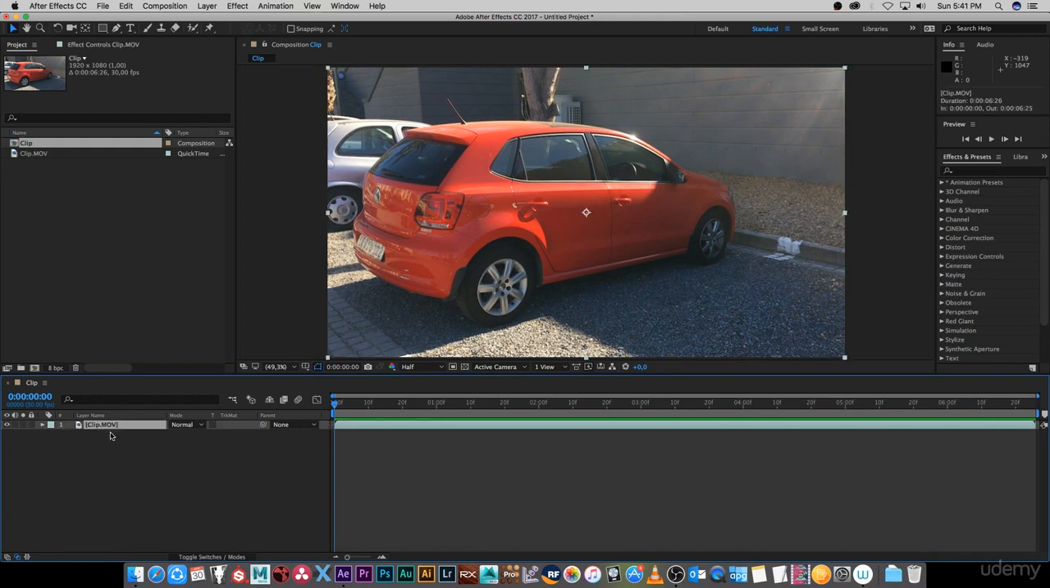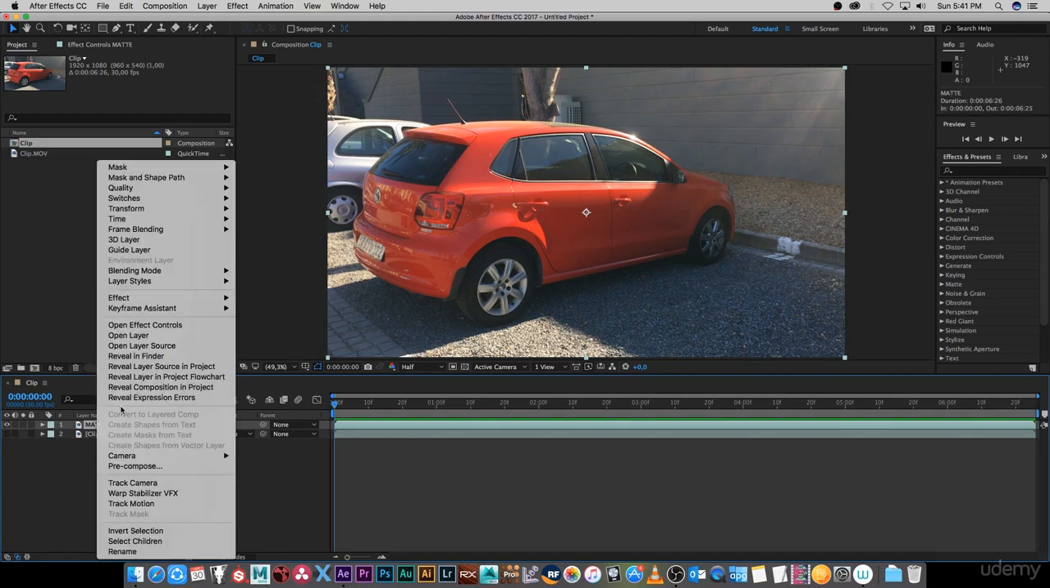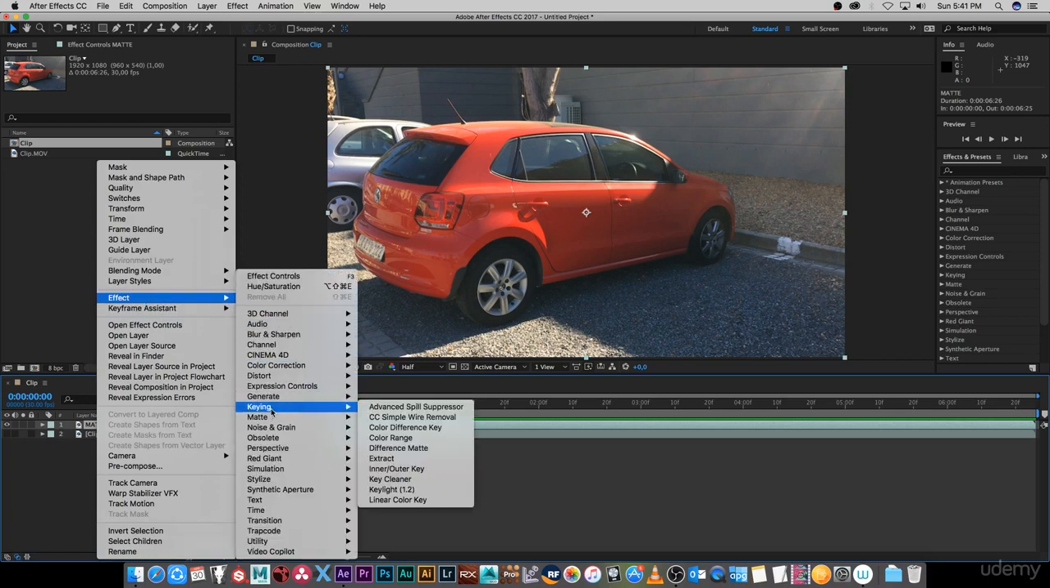So I'm going to click on this layer, and then I'm going to press Command D to duplicate that layer. And then I'm just going to rename it to matte. And then I'm going to disable or hide the layer below that, and I'm going to right click on my matte, and then I'm going to go to effect and then keying, and then I'm going to choose Key Light.